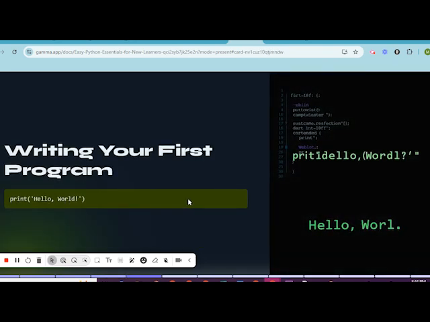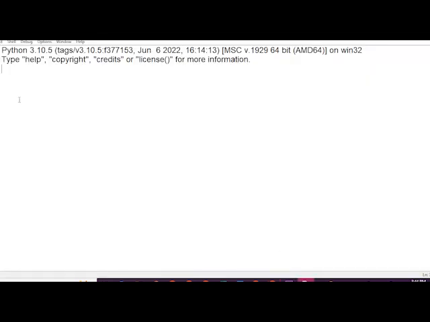Now writing your first program. In Python, to display the output, we use the print statement. I will open the IDLE. This is the IDLE. If you write print and in the bracket, hello world in quotes. See, this hello world is enclosed in quotes. This is how we write a print command.